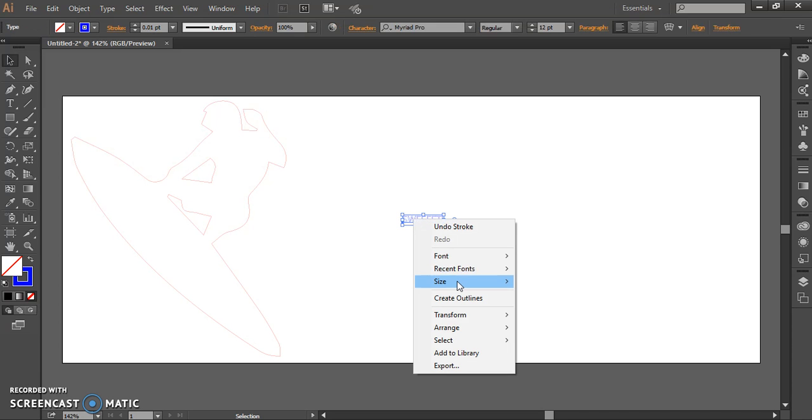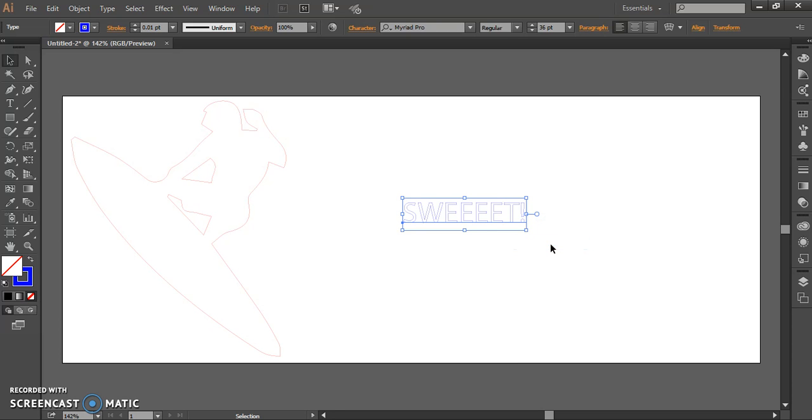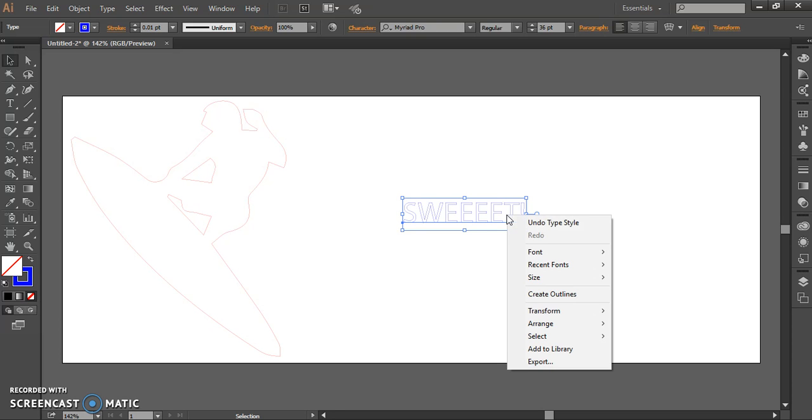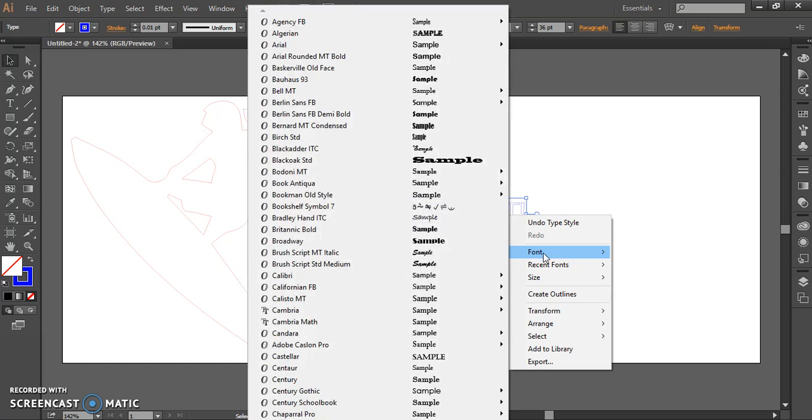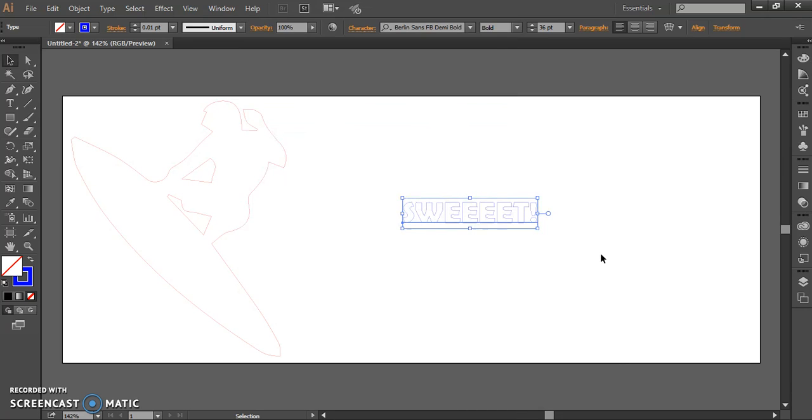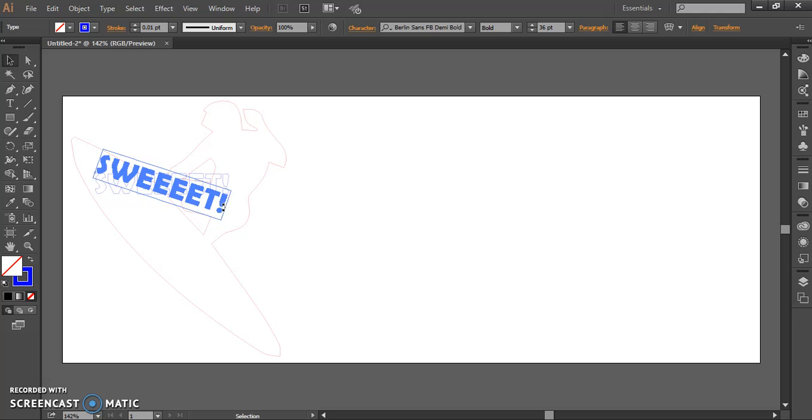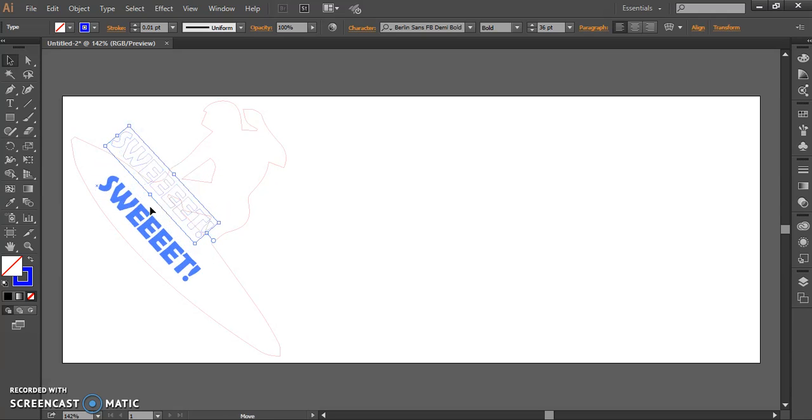Now you can right click and change your size. You can also change your font. Find a font that might look all right. That one there looks good to me. Sweet. Now you can move it. And let's rotate it. So we've got it there. And get it down in there.